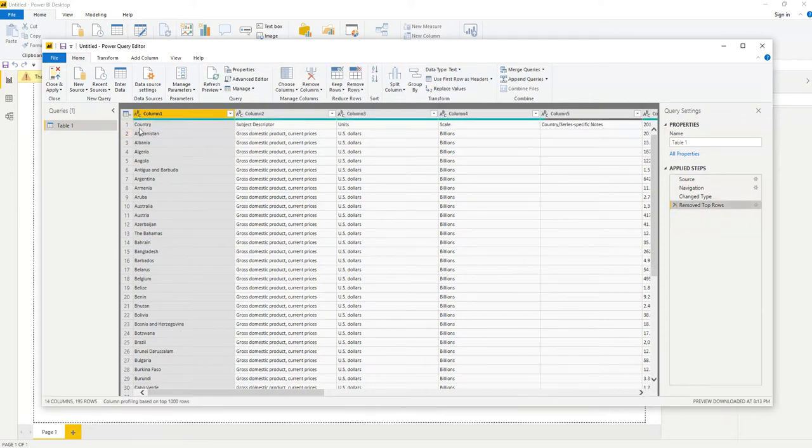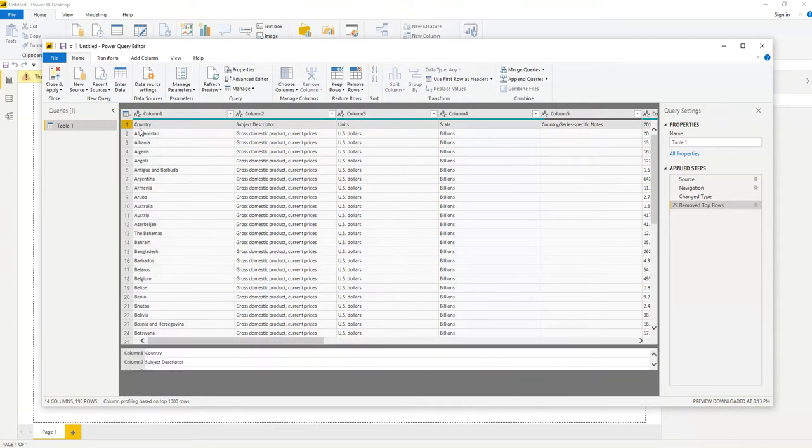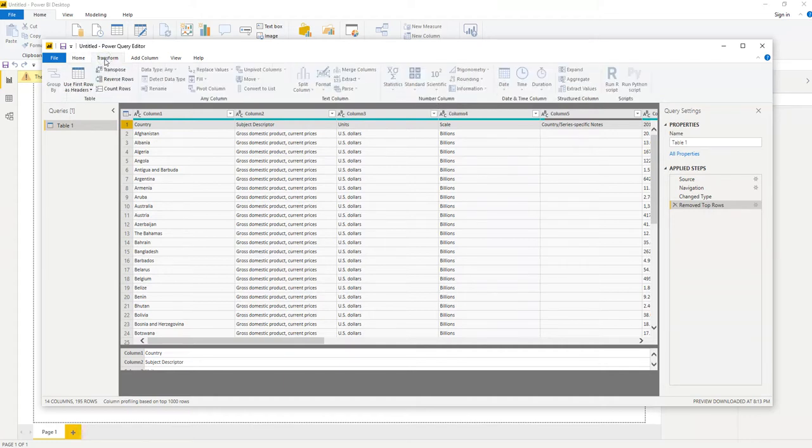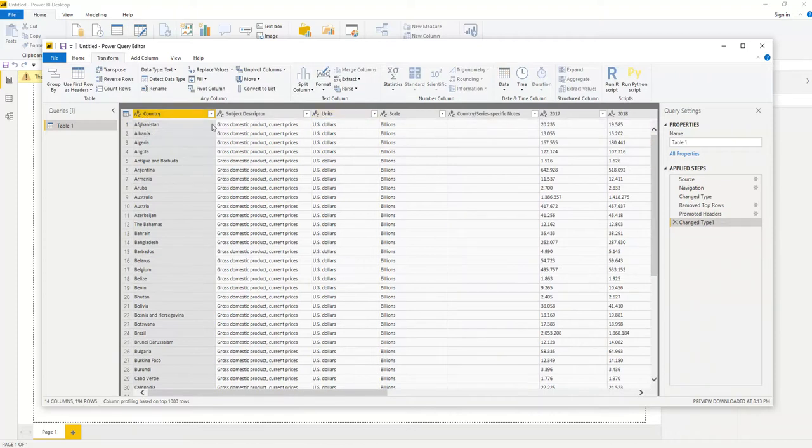Now this country, subject, this should be the header. So one way is to go to Home, Use First Row as Headers, open this, then click on the first one. Another way, because this is the transform group, we have the Transform tab as well. Go to Transform, you will find the same function here, Use First Row as Headers, open this. There are two functions. Click First Row as Headers, then you will see the first row converts into the header, which was our requirement: country, subject, descriptor, and so on, right?